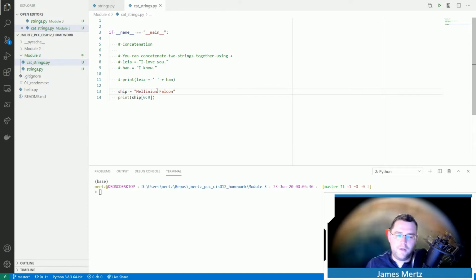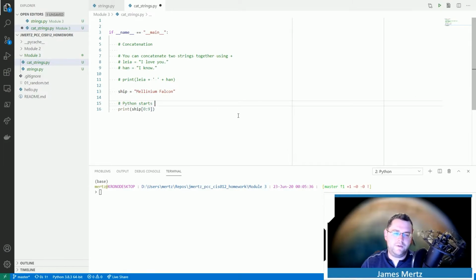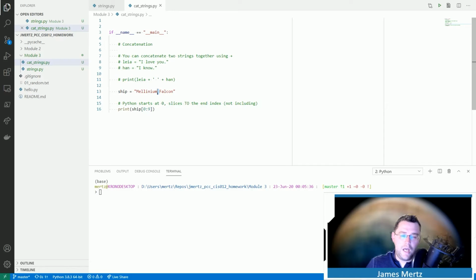Don't include 9. This is the next thing where Python has a little bit of oddity. Python starts at 0 and then slices to the end value, to the end index, meaning not including it. So if we were to include 9, then we should see Millennium Falcon space.